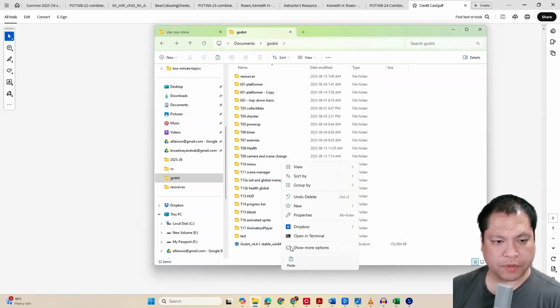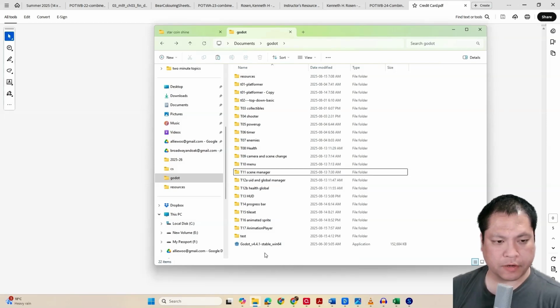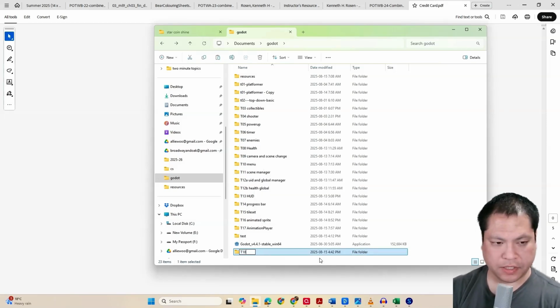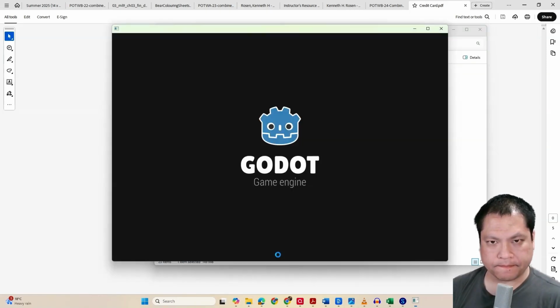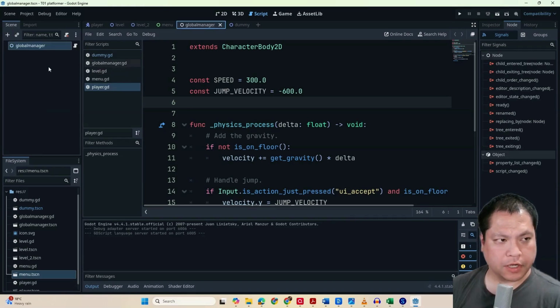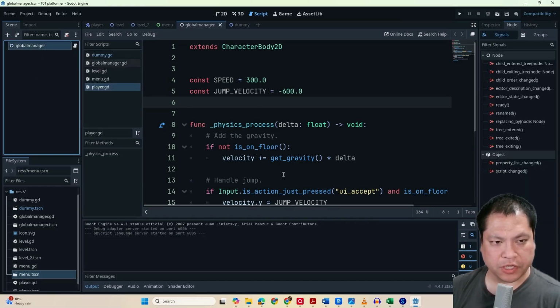All right, so we'll start with our global manager tutorial, which is T11 scene manager, and we'll just copy and paste that, and we'll rename it as T18 fade in, and we'll just open that up. So if we go to our global manager scene, right now global manager doesn't have anything in there, and it's just really a script, but we're going to be adding some stuff in here.